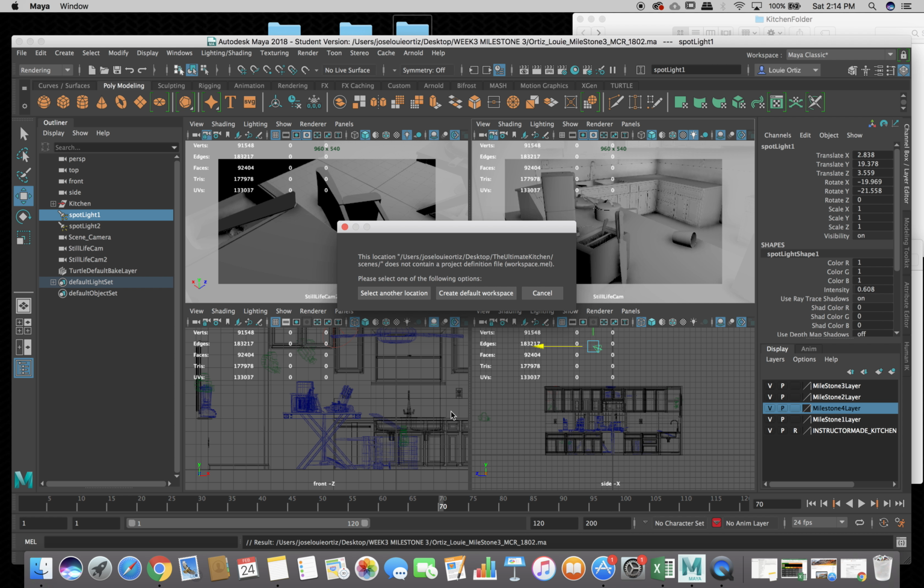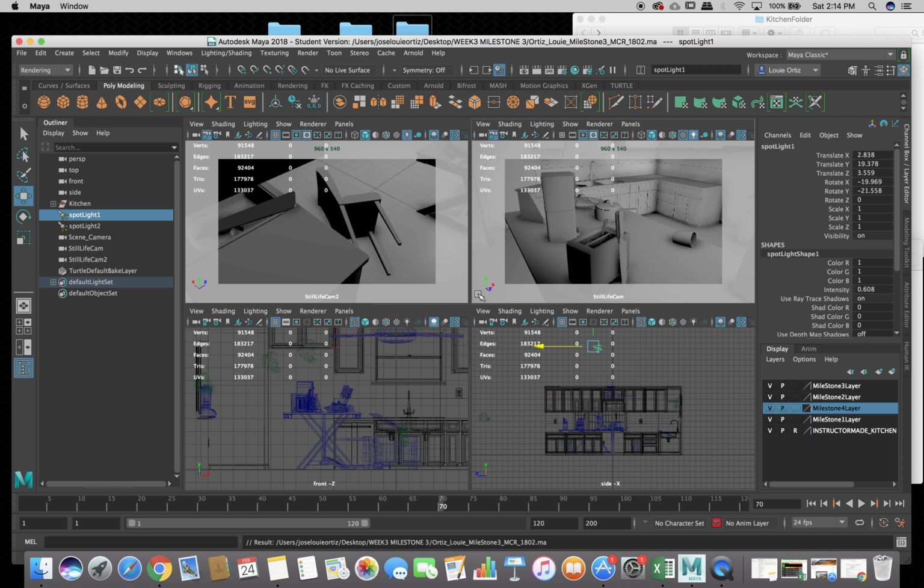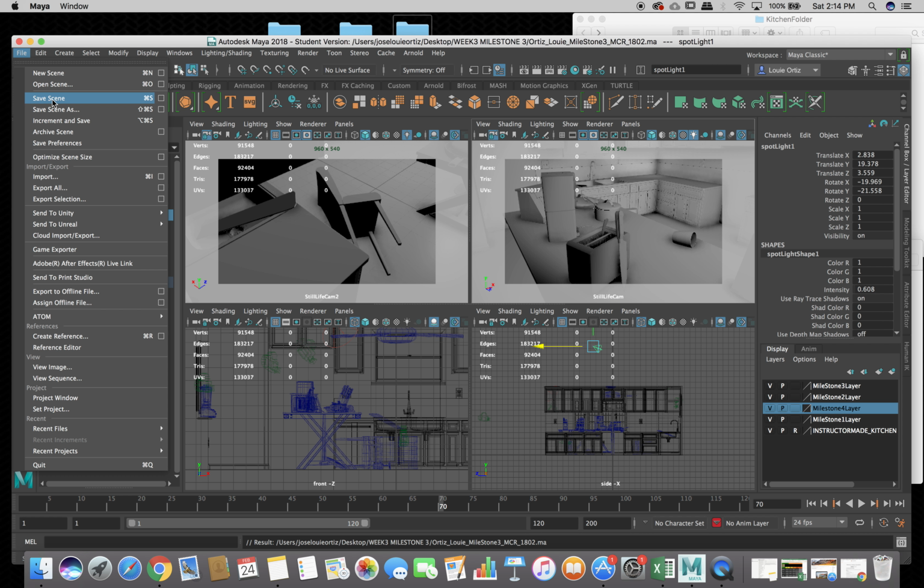Okay. Select another location. This location does not contain a project definition file. Select another location. I don't know what that is. Let me see here. I don't know. I was having some issues. It's okay. I think you can make this create default workspace. Yeah, create default workspace. And so go to file, go to save, just in case. Go to save as. Save scene as.